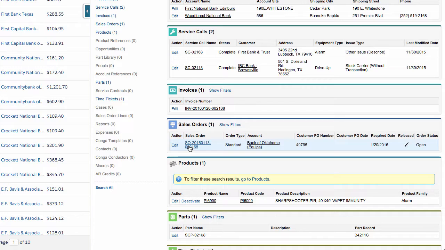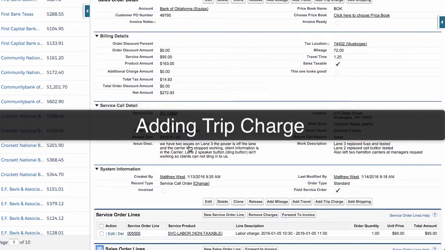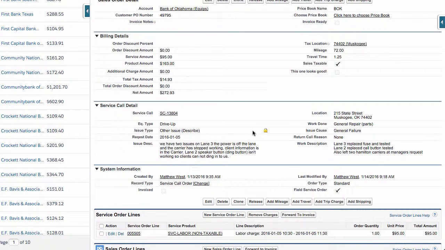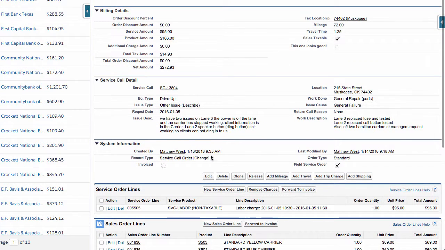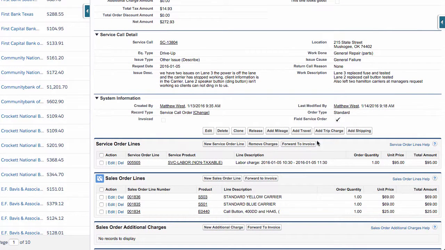Okay, 2168. This is for Bank of Oklahoma. Now I think I've actually fixed this. Let me look at when this was created. Yeah, this was created a while back, so this one isn't fixed.